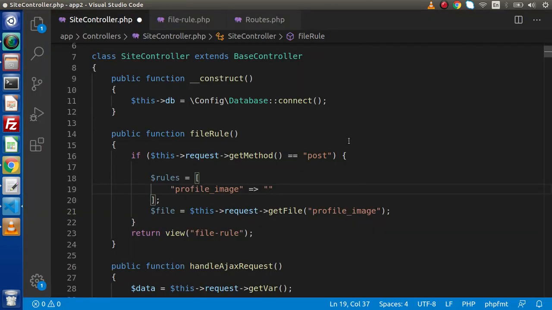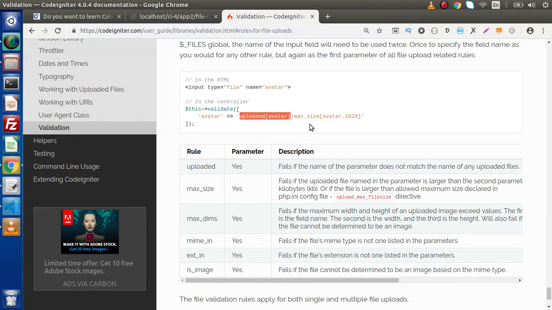So copy that, go here and paste it. In our case, instead of avatar, we have profile image. So copy and paste. The name attribute and the uploaded file should have the same value. Next we have the max size rule. This is the name attribute, and here we restrict with this size. As we can see, this 1024 is in KB. It means we are restricting the upload to 1 MB. If we upload a file larger than 1 MB, it is going to give an error.